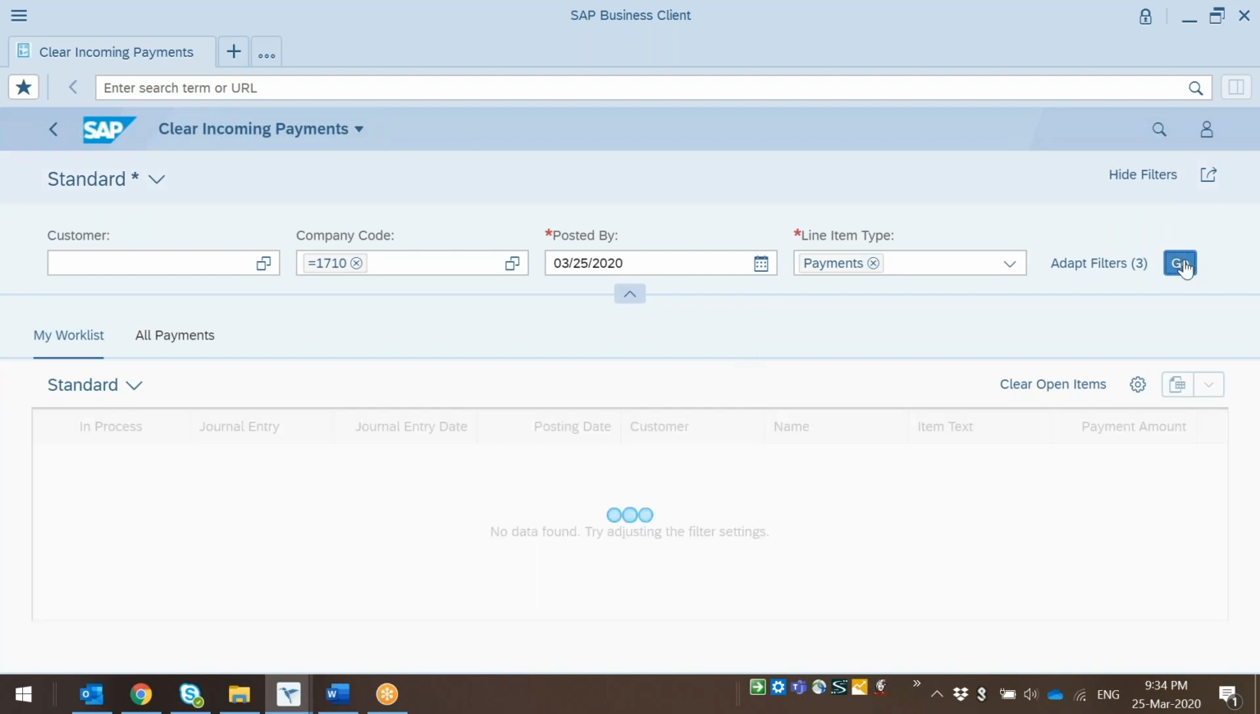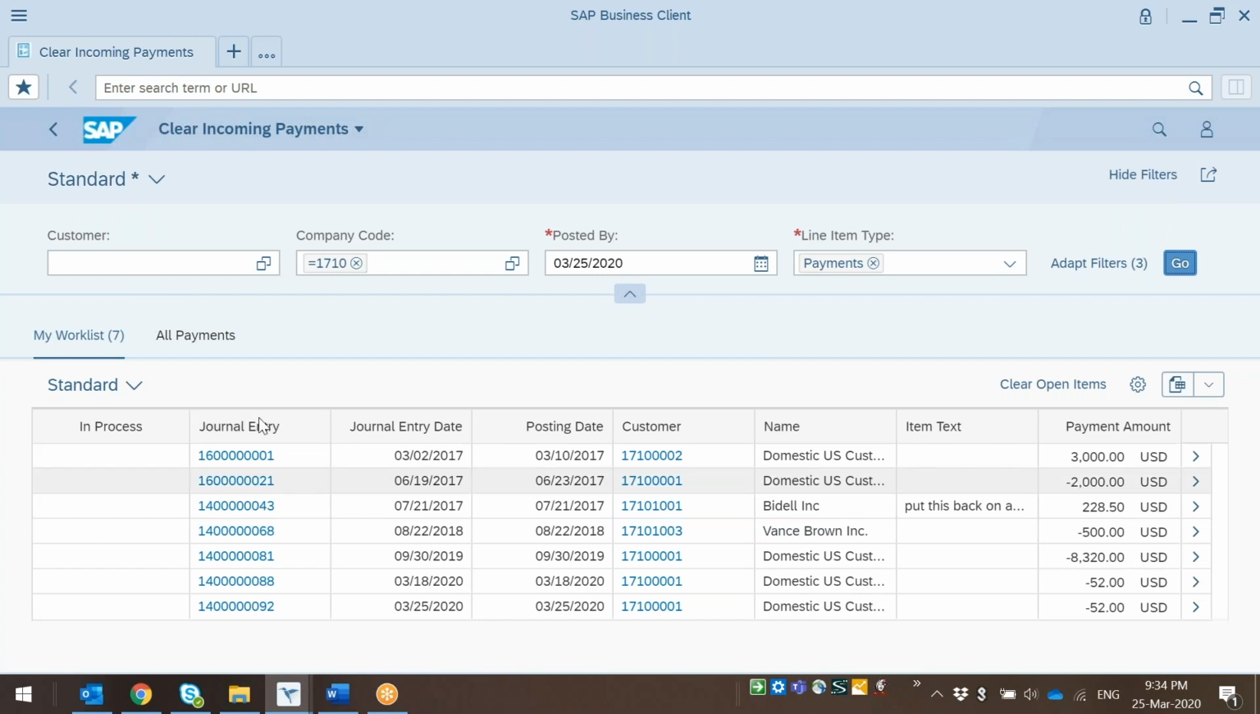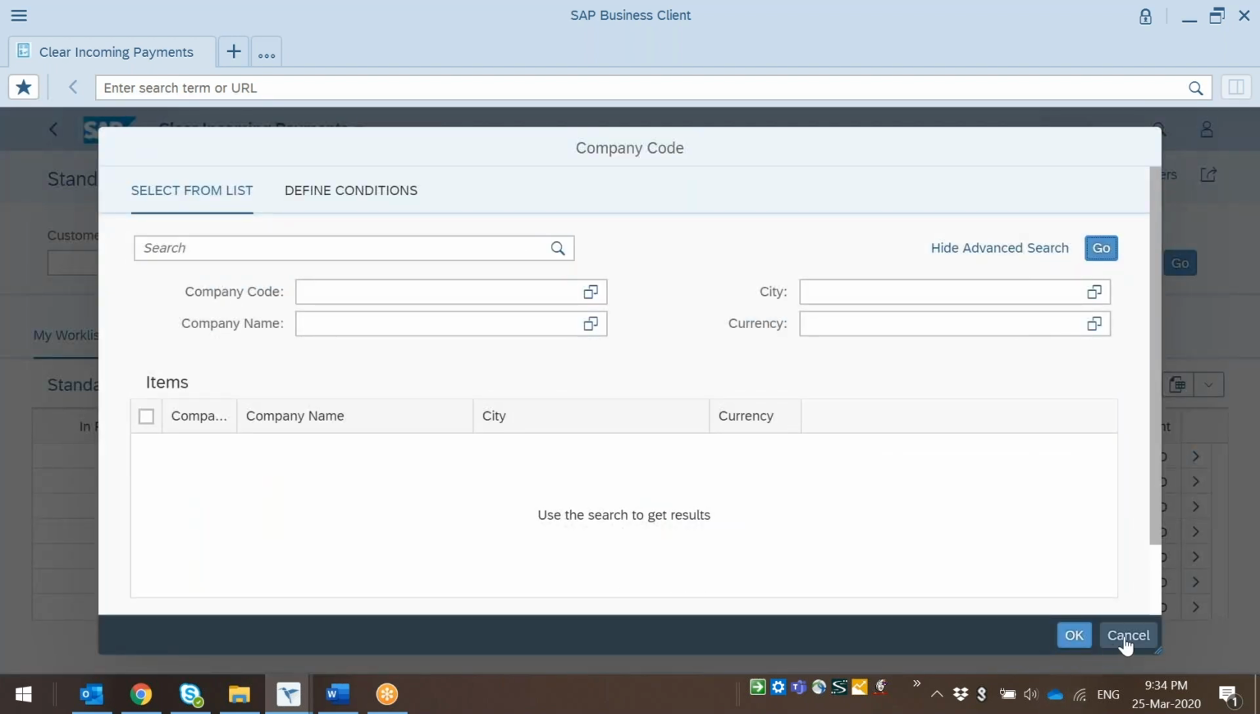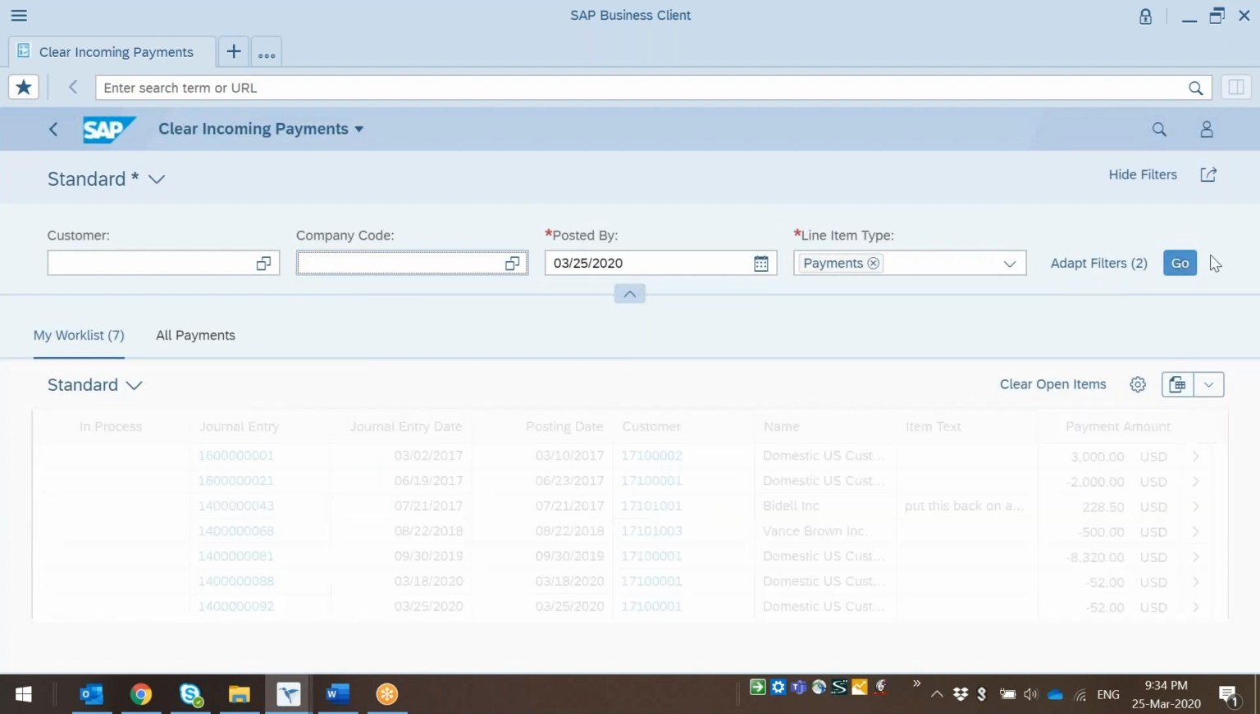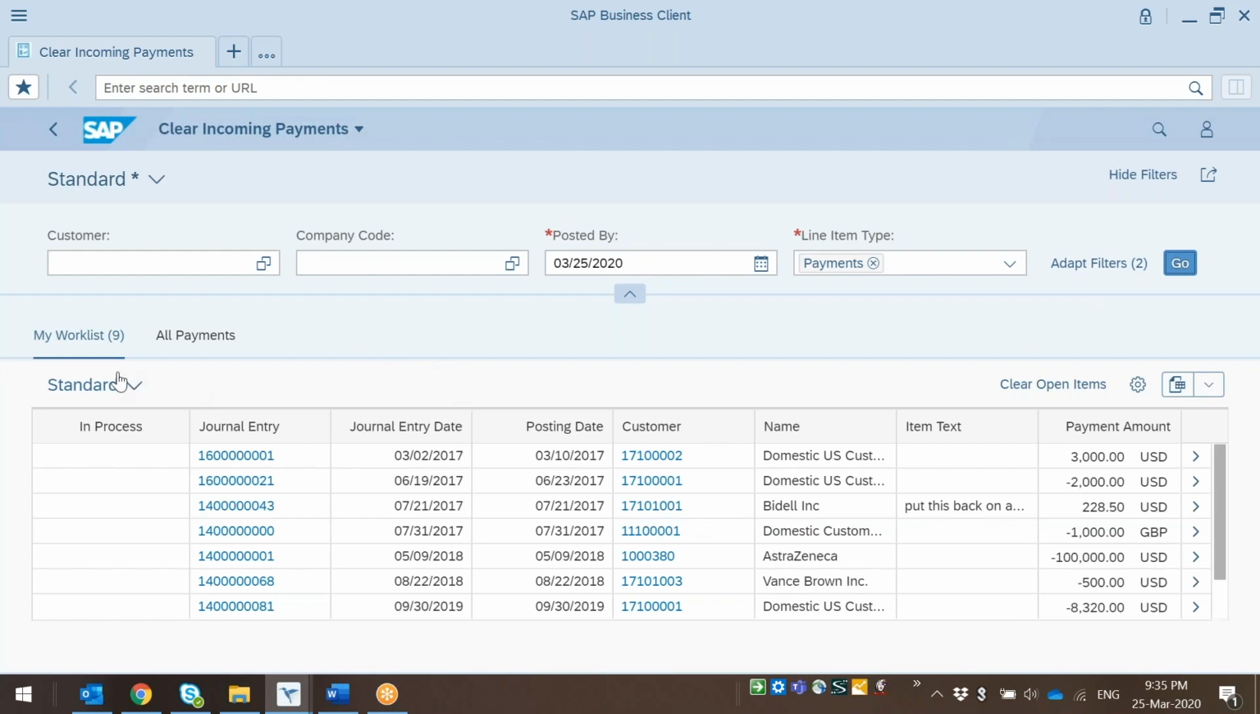If I run this without any customer, I see 7 of them here, and that's because I have a different filter specifying a particular company code. If I remove this and run again, I have my 9 open payments as indicated on the tile on the launchpad.